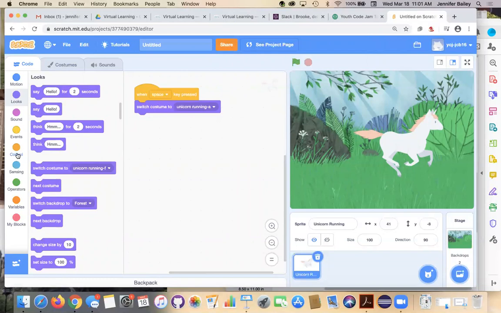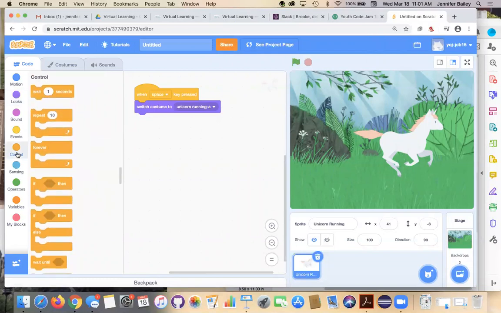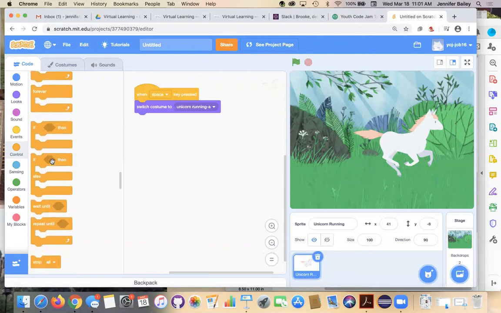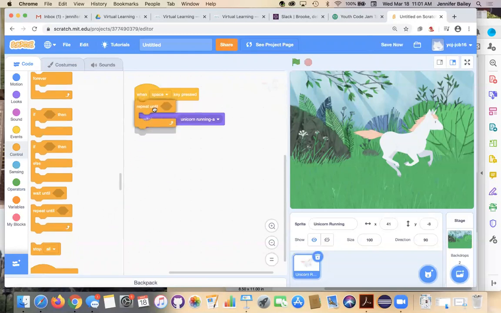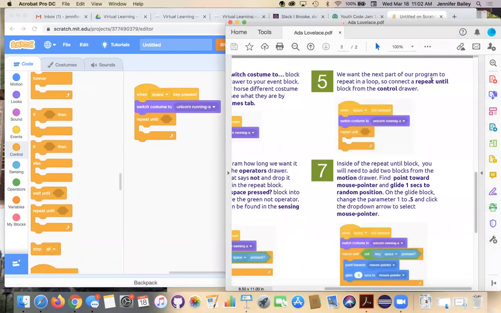So clicking on the light orange control drawer, all of these allow things to happen or slow them down under certain conditions. You have some at the top that are like repeat whatever goes in this block 10 times, or if you use the forever block, whatever you put in here will repeat forever. Today we're going to use the repeat until block. So we're going to have a customized condition. And I'm putting it, sorry, it goes underneath the switch costume block.